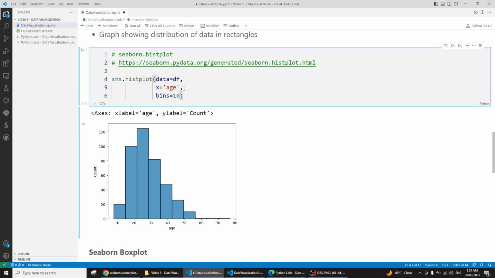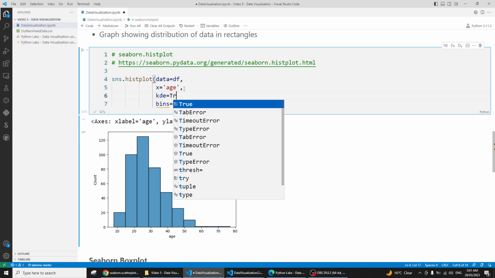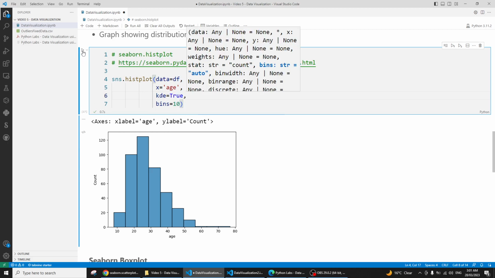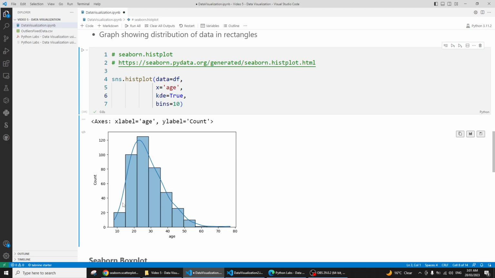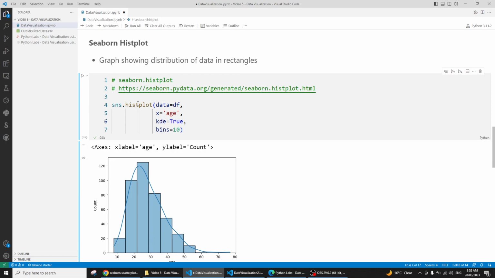Now there's another amazing thing here. If I just mention here, for example, kde, that is basically the density distribution, equals to true, and now if I rerun this one, it will also show me the density graph. So this is another amazing diagram that's available in Seaborn.